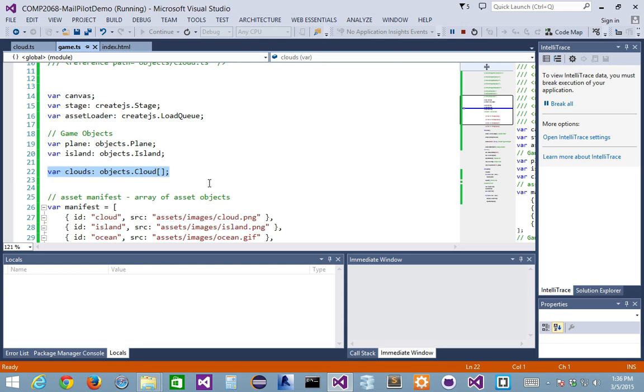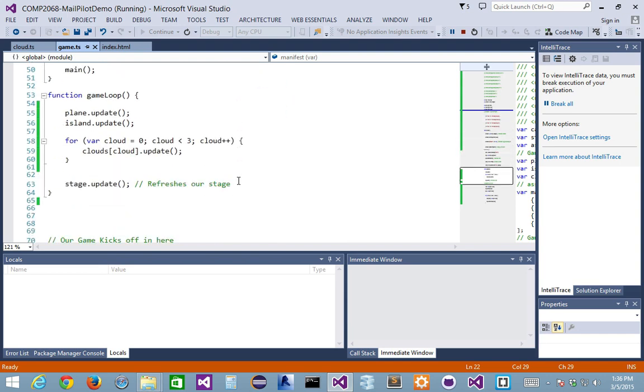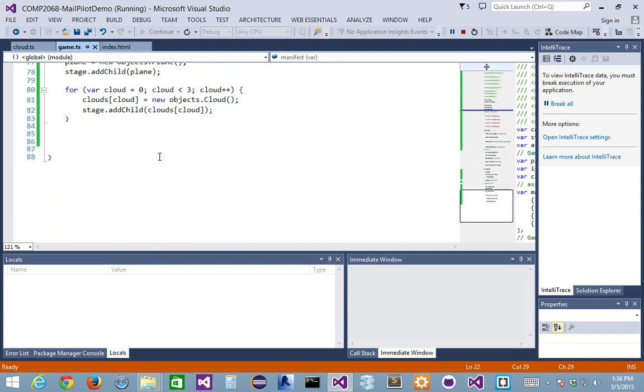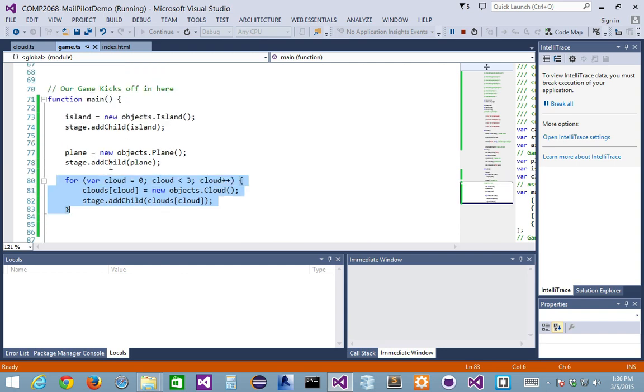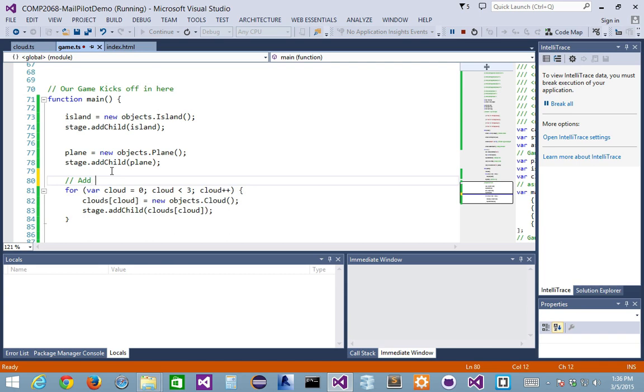Because arrays are so flexible in JavaScript, even in C# and Java, you can put objects inside of them, not just simple data types, right? So now I'm making an array of clouds as opposed to one cloud. And now they're all going to be added here into the display list, right after my plane gets added in. So I'll say add clouds to game.